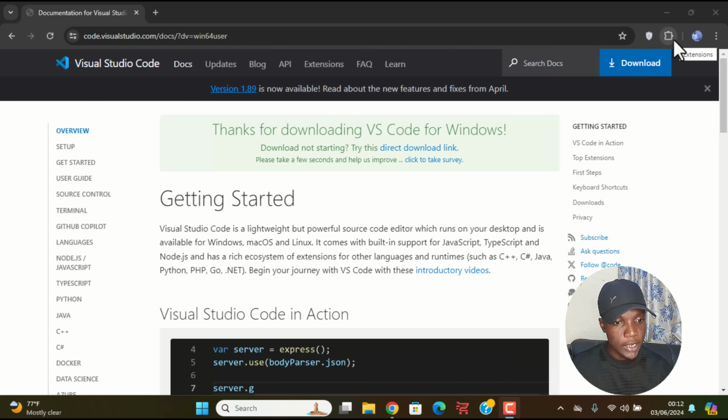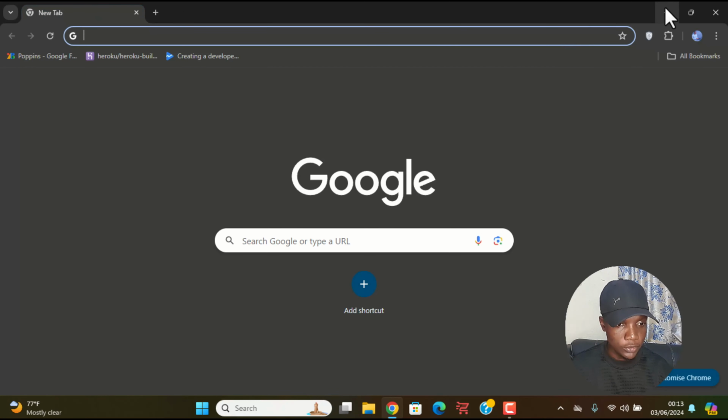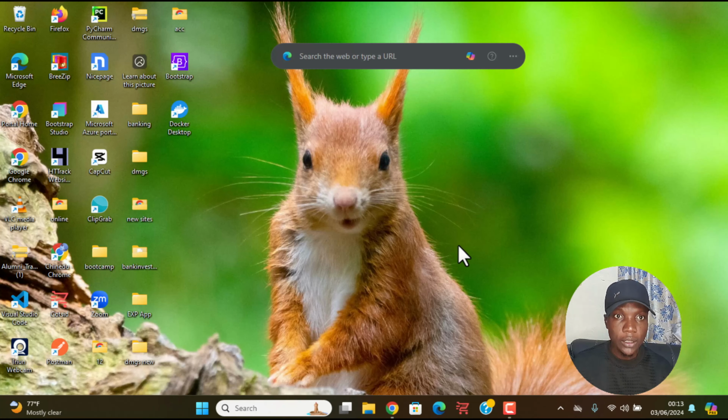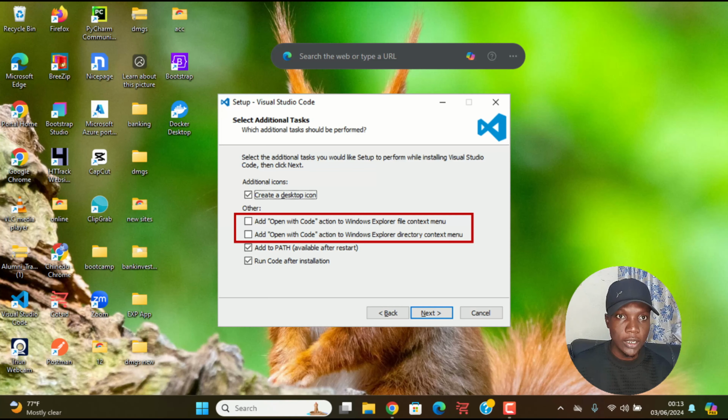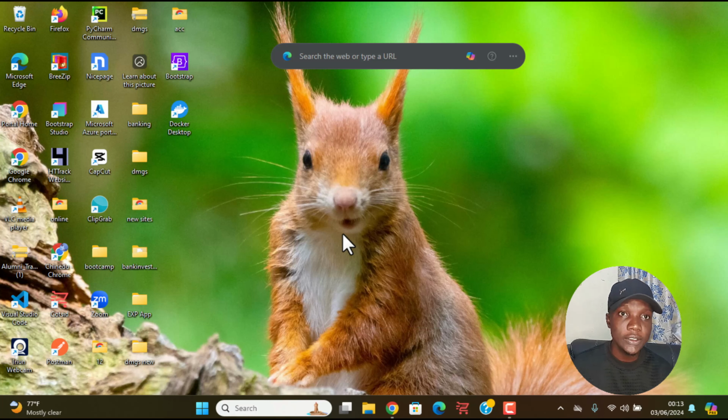I already have Visual Studio Code downloaded, so I am not going to continue with this download. But once you have downloaded Visual Studio Code, you can head on to install it. Make sure you mark the code option, and you can open it.